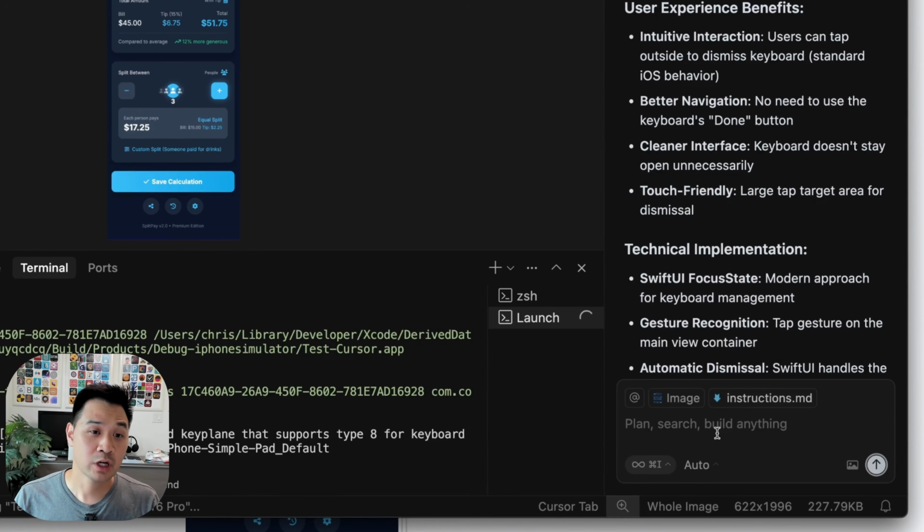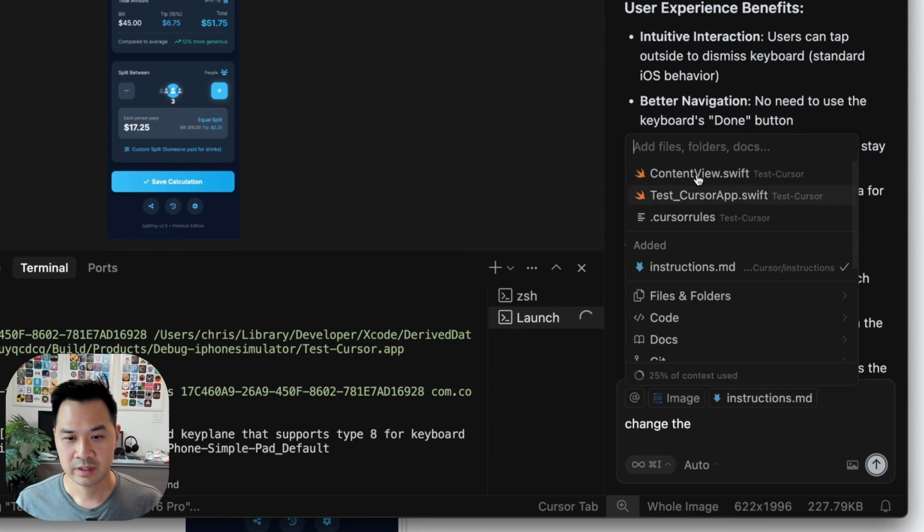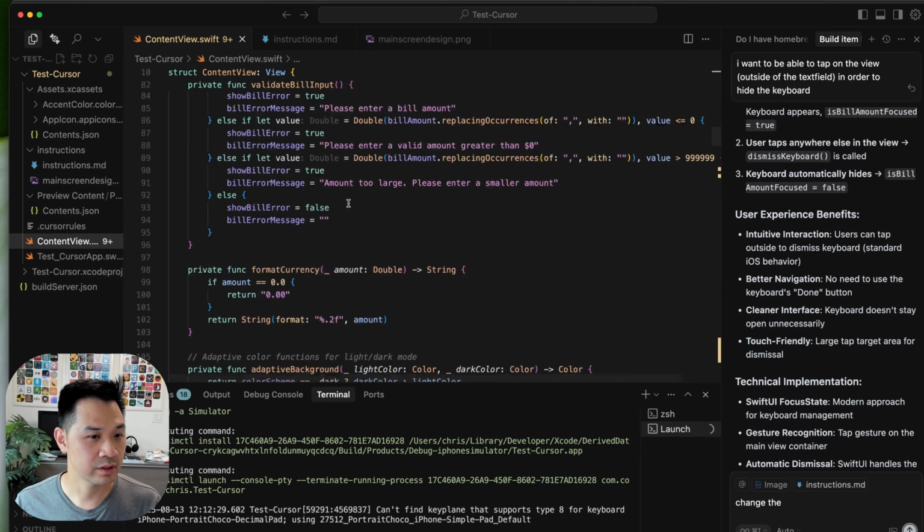Now you can try to one-shot this. Chances are it's not going to get there 100%. But then you can prompt it and tweak it and slowly work your way there. So I'm just going to throw a Hail Mary here. And I'm going to say, change the, actually we'll also give it context to the main screen. I think it's ContentView, because this is where all the code is.